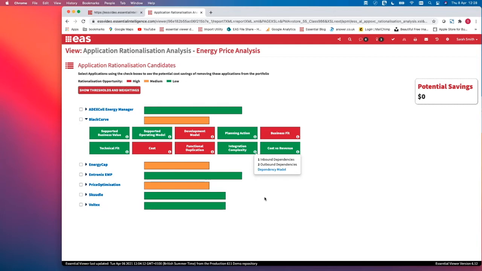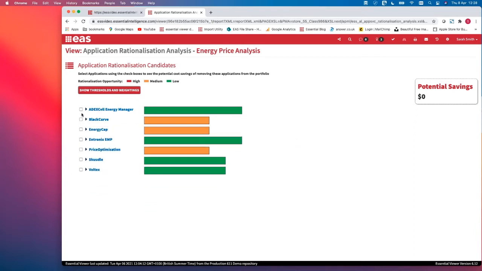You don't want to pick something that's got, you know, hundreds and hundreds of integrations and it's not going to save you much money. Initially, with low-hanging fruit, you might want to avoid that. And you can look at cost to revenue as well, so in terms of the cost against the revenue it's supporting. So you can look at those and you could choose here and say, well, if I rationalize those three, and these two are not that good, what's my potential saving across my organization?